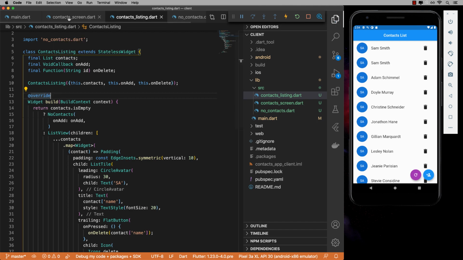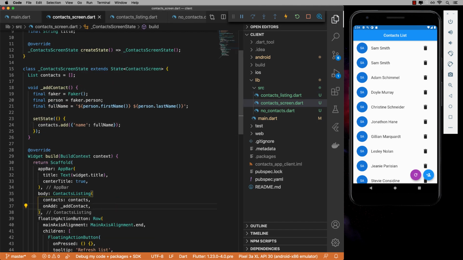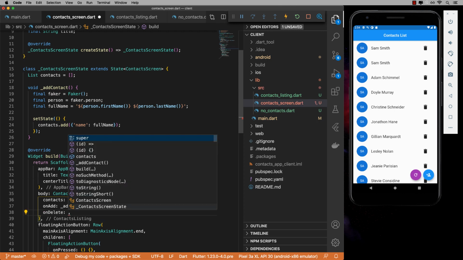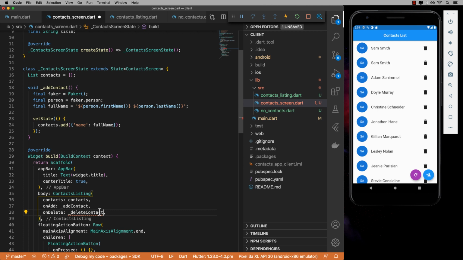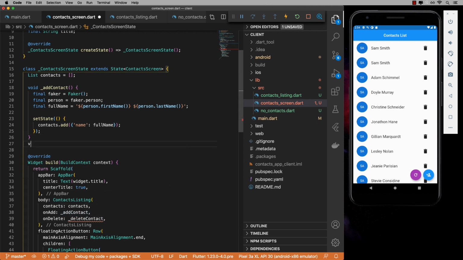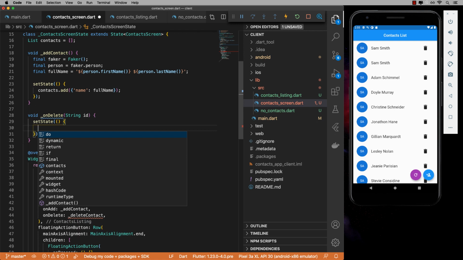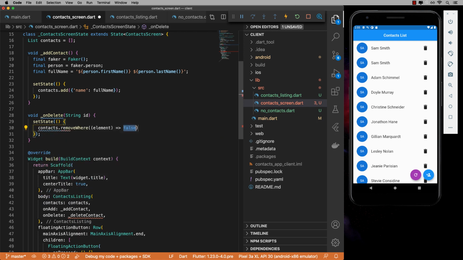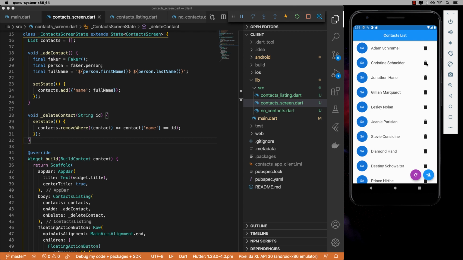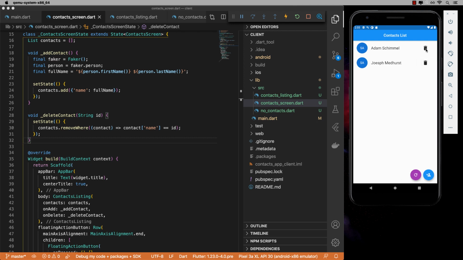So this means for us, we can come back to our contact screen, and then we'll define our onDelete named argument, and then we'll invoke a delete contacts function. So let's go ahead and create that now. So right here, we'll trigger a set state, and then we just want to do contacts.removeWhere. And for each contact, you want to remove where the contact name matches the ID. And I was meant to call it delete contact. Okay, so let's test this out. If I click delete here, it should delete both of them. So we can go ahead and now we are able to delete. So if I add more and I delete it.